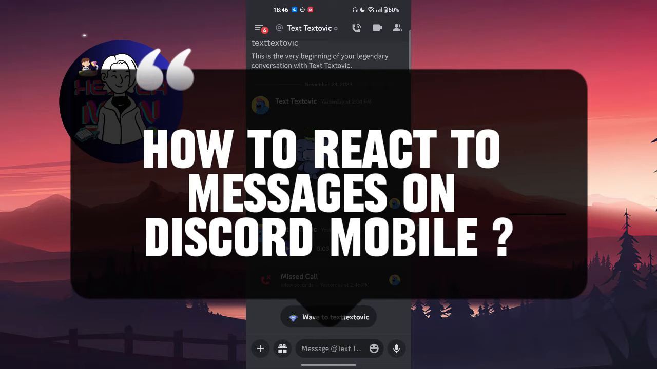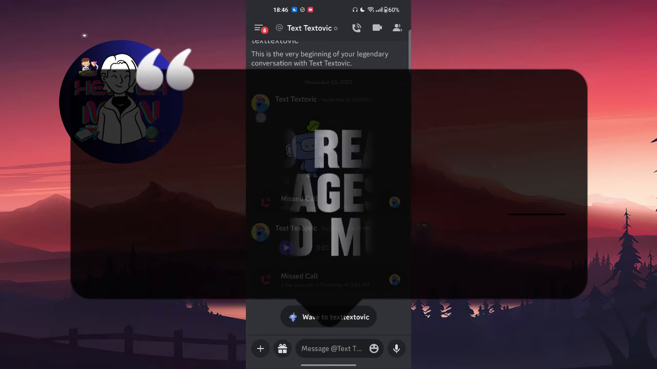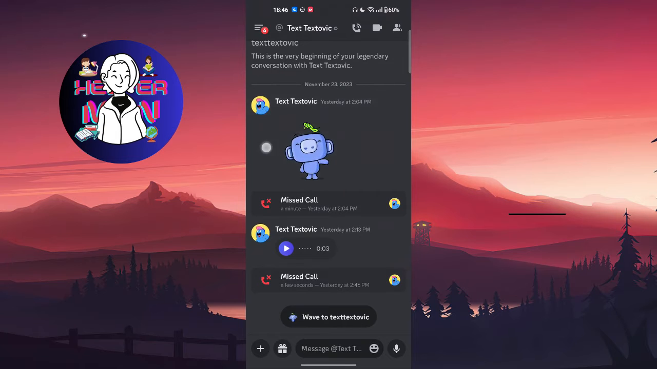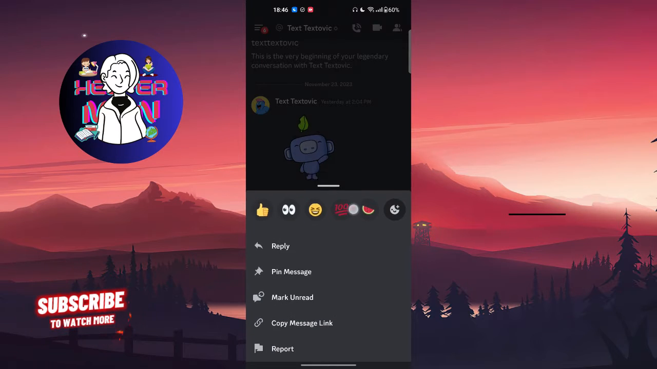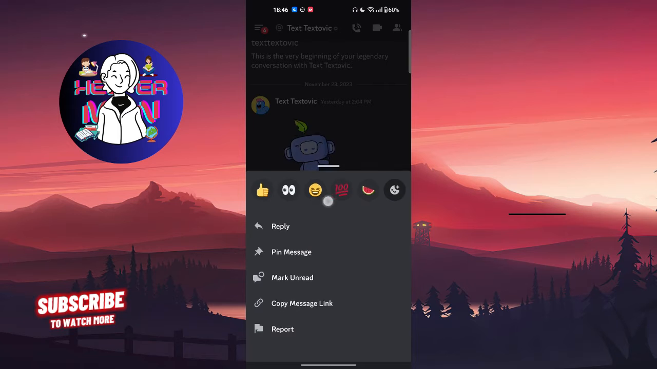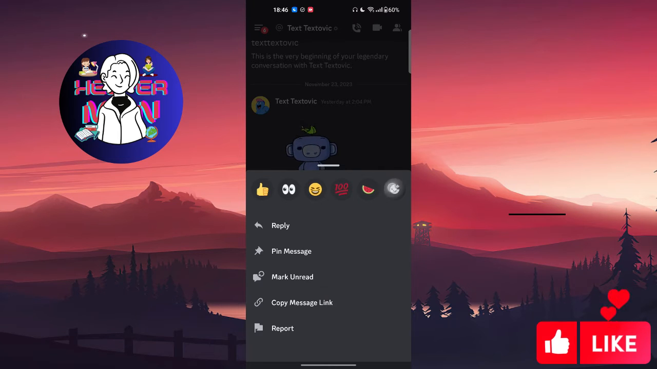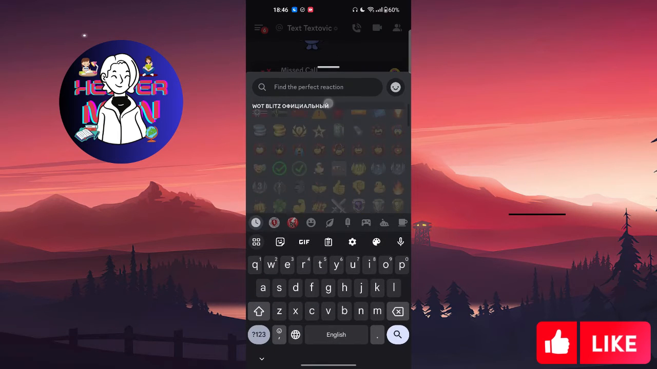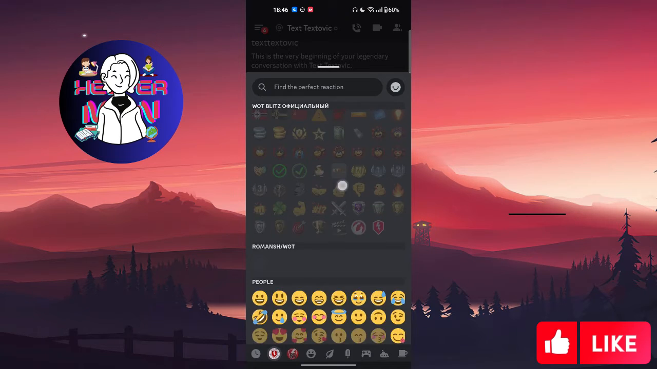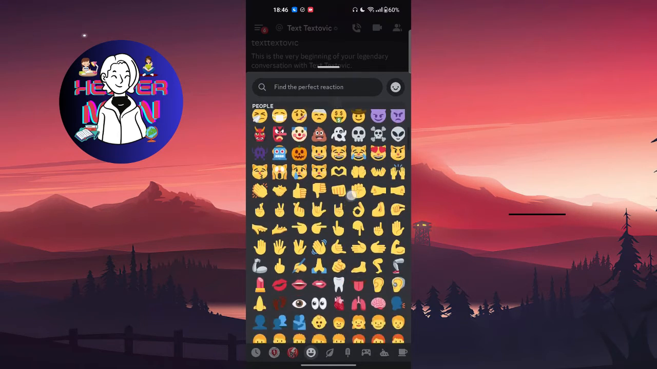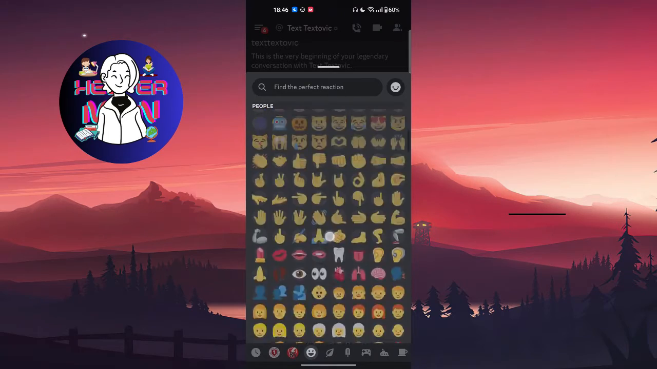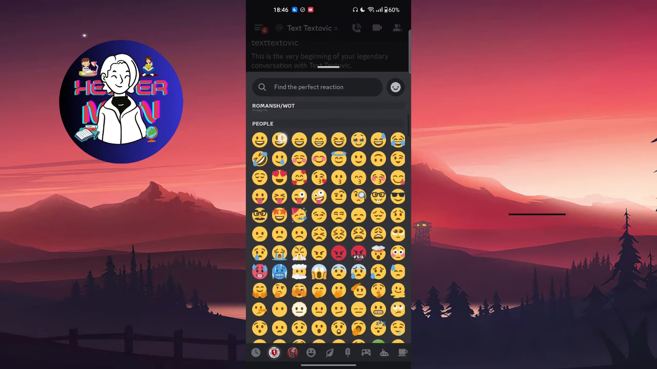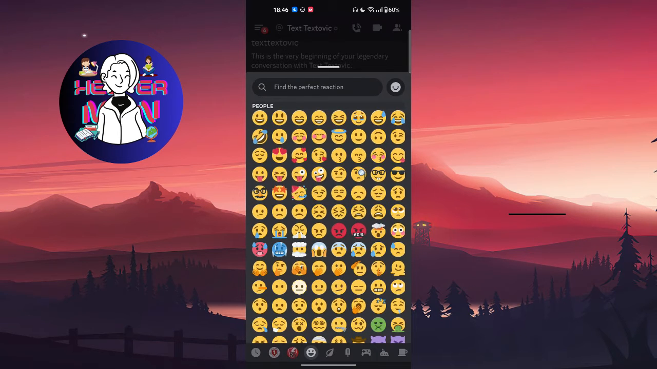So I'm in one of the chats, and right here I'm just going to press and hold the message you want to react to. Right at the very top of this page you'll find some stickers, and you can also choose other ones. These ones are the default emojis, and you can use them very freely.